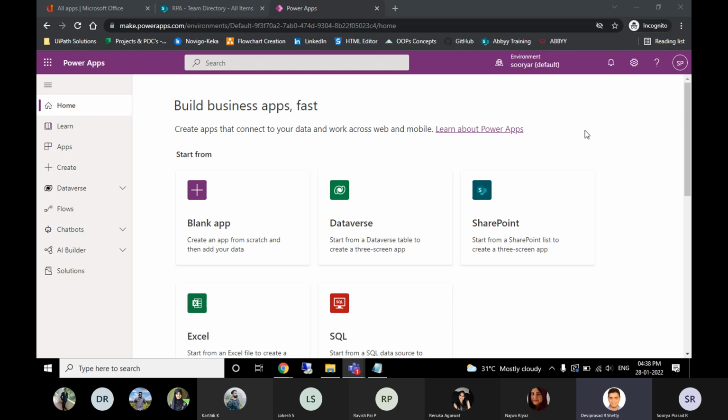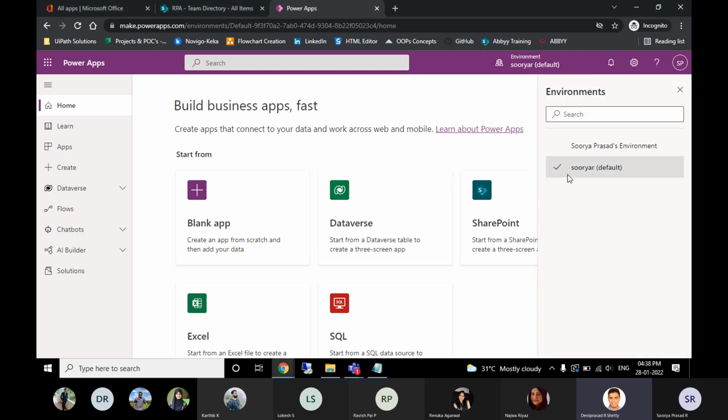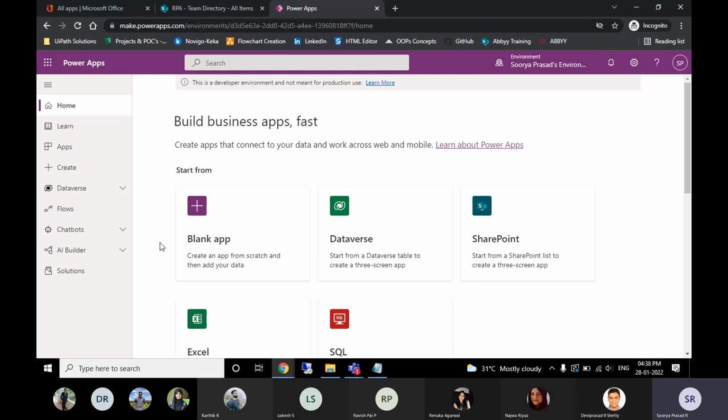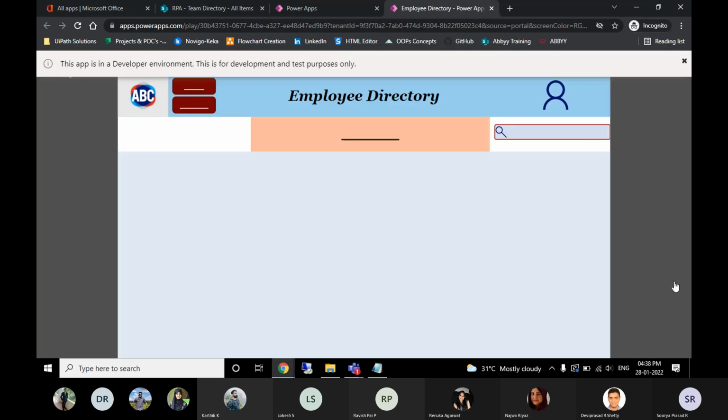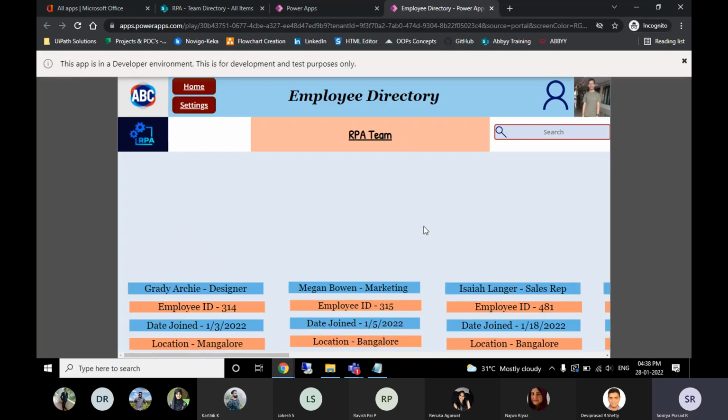Yes, it's visible. Can you show me your default environment? I have created the app in the dev environment, Devi. Okay, no problem. Next step, whatever you're going to create, please try it in a default environment. Yeah, sure.